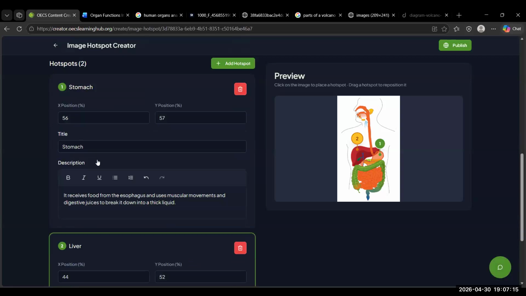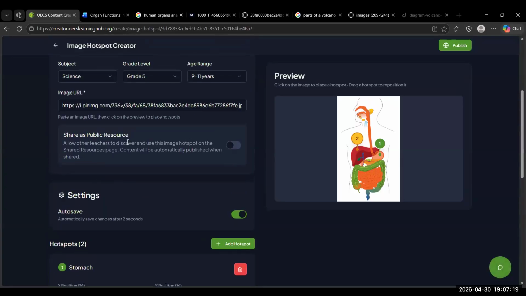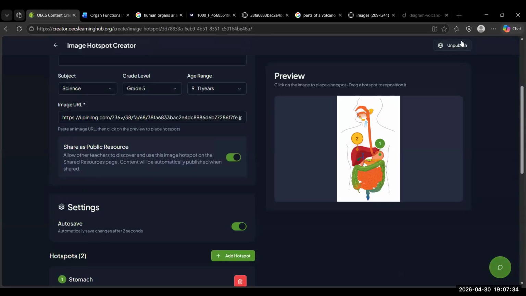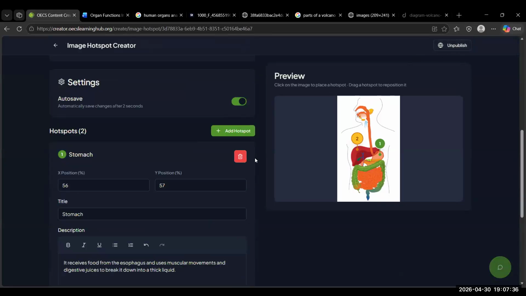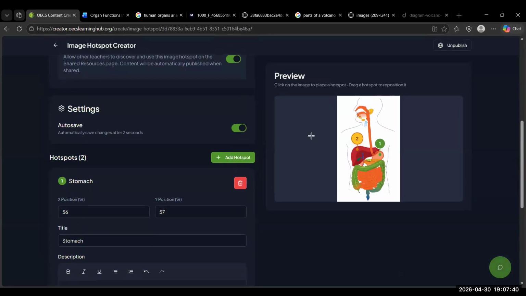So one of the things I want to also reiterate, as Clinton said, is that if you want to make sure that the public can see it, you can click on share as public resource so that it's highlighted and available in that shared space where we all can paste our resources. All right. So right now it's published. As you can see, I can unpublish it, but right now it's published. It's saved automatically because by default, I have this on. So it's saved every 2 seconds.